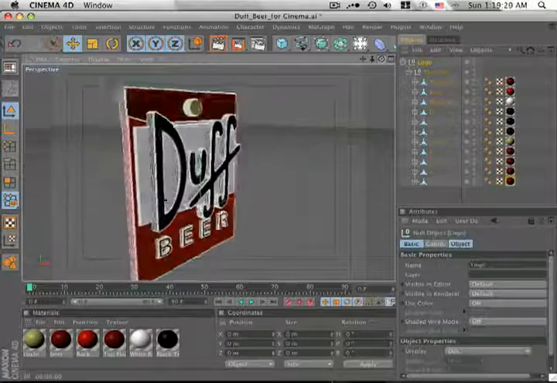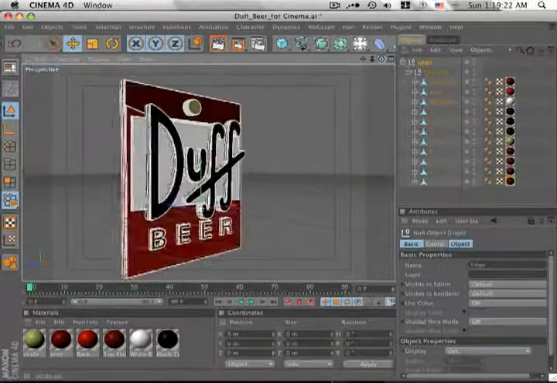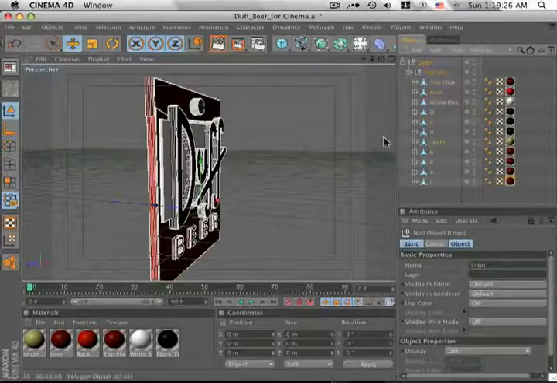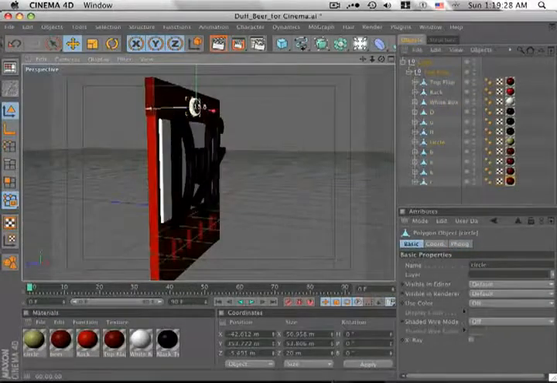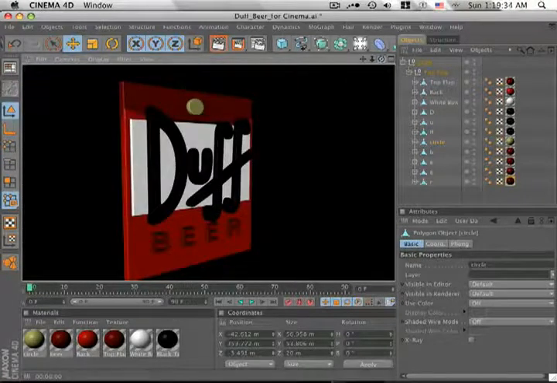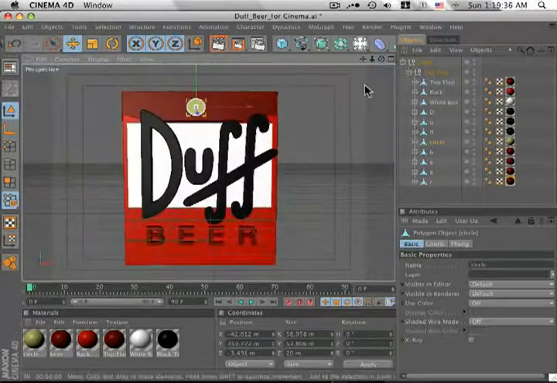Okay, now our logo's basically knocked out in 3D. Let's go ahead and take the circle, bring it back a little bit. There we go. Let's go ahead and do a preview and see what it looks like. Not too bad. Of course, you want to take this a little step further.